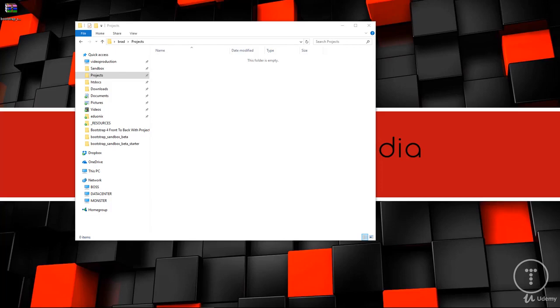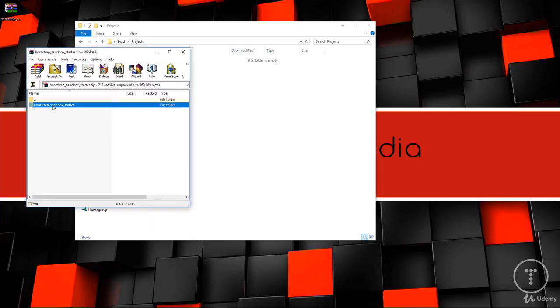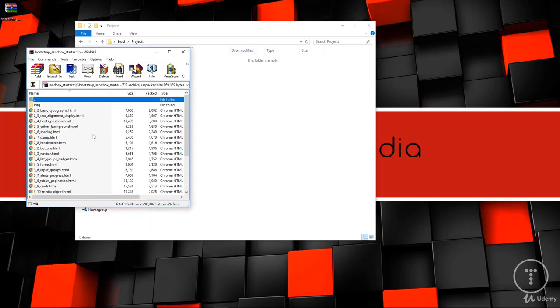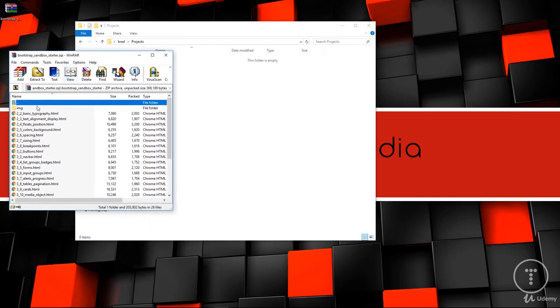Alright, so in the files for this section you should have a zip package called Bootstrap Sandbox Starter, which I have on my desktop right here. So what I'm going to do is open that up, and then we should have a bunch of HTML files from 2.2 basic typography all the way to 5.6 modals, and these are all HTML files, and then you also have an image folder for some of the sections.